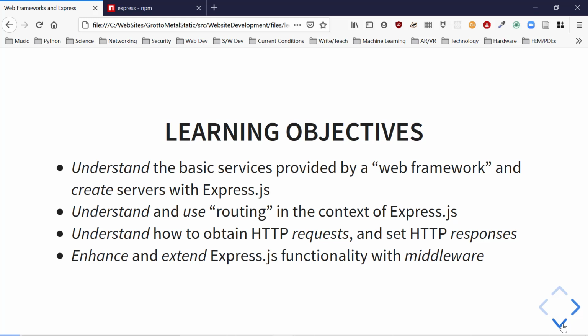We're going to understand and use routing and understand what we mean by that in the context of a web framework. And in particular, we'll be doing that with Express.js. We're going to learn how to get information from HTTP requests and how to send the HTTP responses and customize them the way we want to. We're going to also learn how to enhance and extend Express.js functionality with middleware.